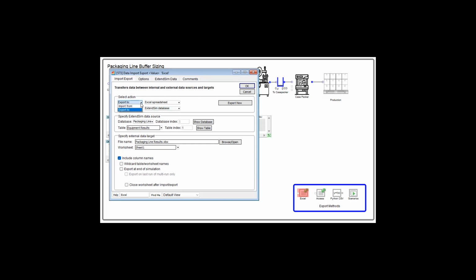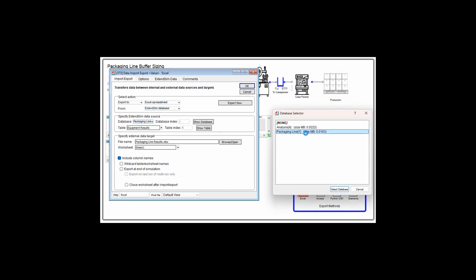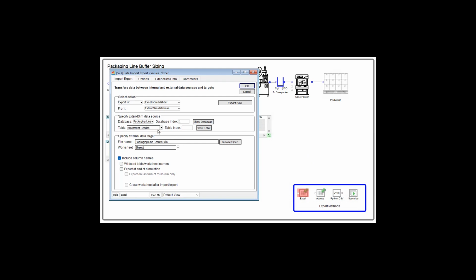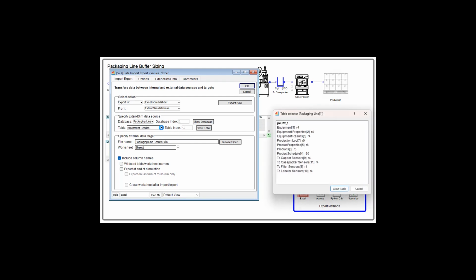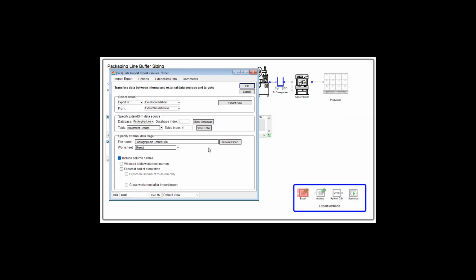I say I'm going to export to, so this is results. I'm sending the values from the database table to Excel. So I'm exporting to an Excel spreadsheet from the ExtendSim database. I choose the database, which is packaging line in this case. The table I choose is equipment results from my list of tables, and I can see the index of each of those if I need to.